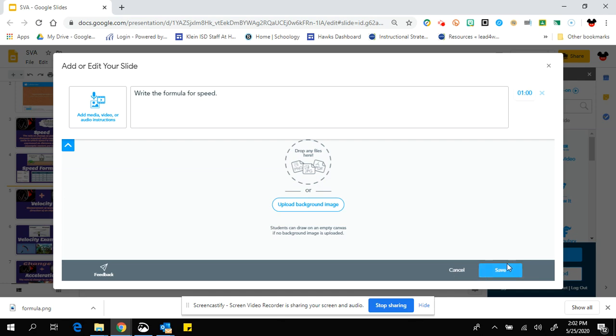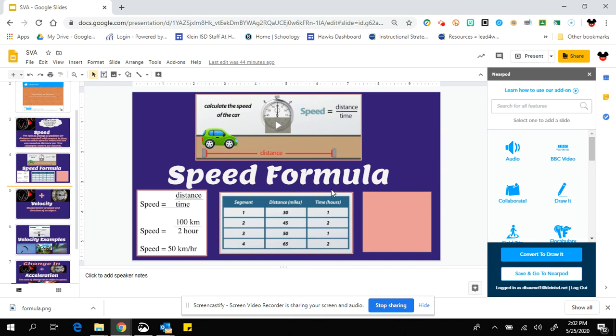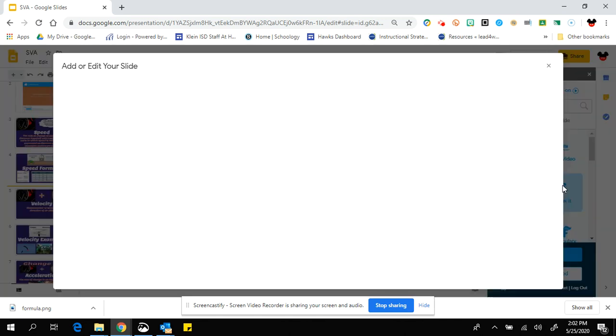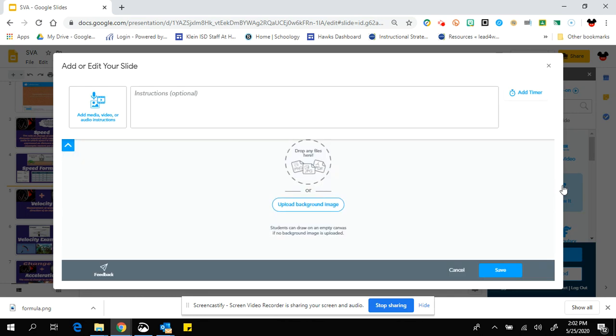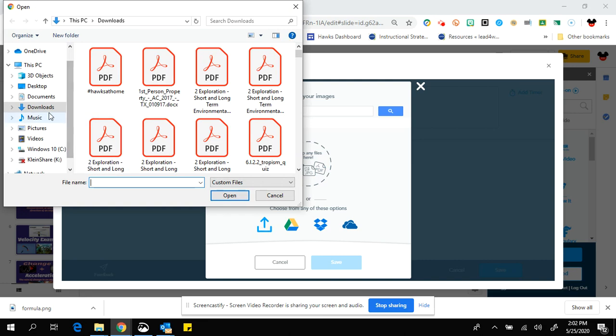If I wanted to keep it, I would hit save. I'm going to cancel this. And in the same place, I'm going to show you another way you can do Draw It. Let's say I want my students to practice a problem. So I'm going to upload a background image. So I have already pre-selected and have an image saved in my pictures.